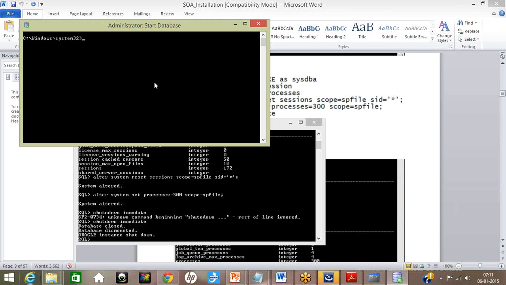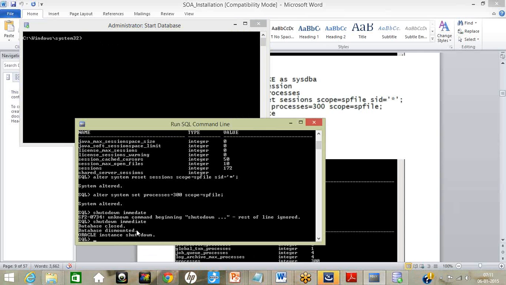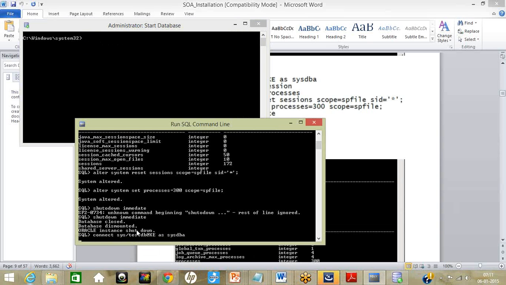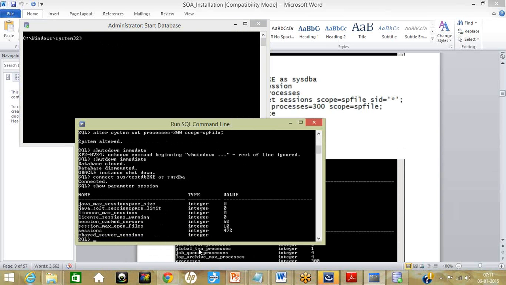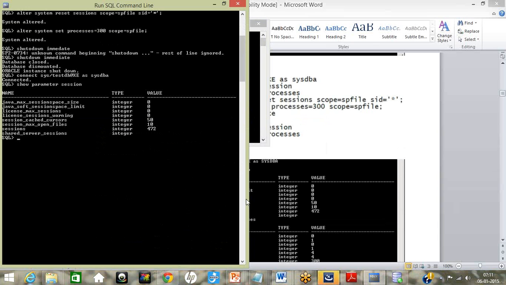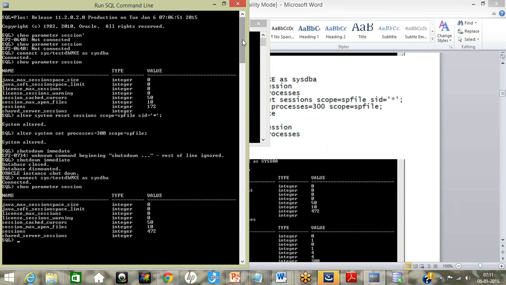So the database is now connected. Because the cursor has come out, now we'll execute the command again of connect sys test db as sysdba. So I have basically now connected back, and when I execute show parameter session, you can see here the number of sessions got increased. Earlier it was 172. After I added 300 processes, now it is showing the parameter value as 472.